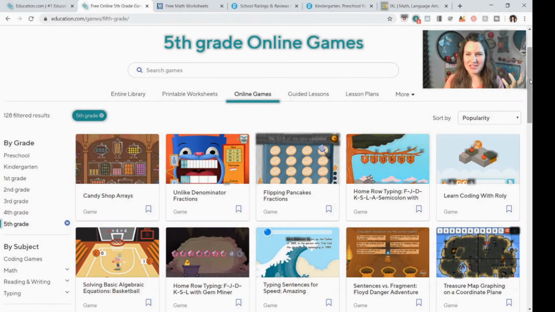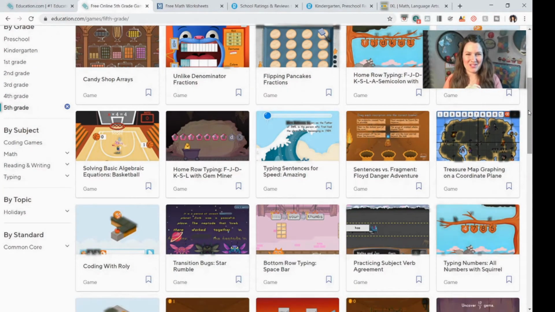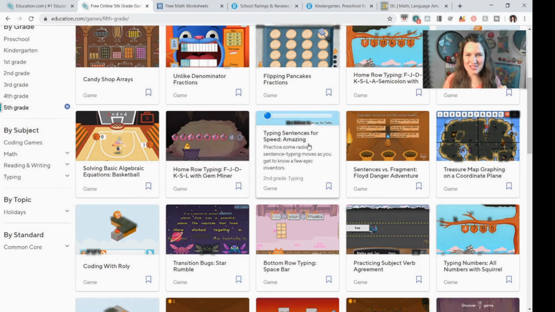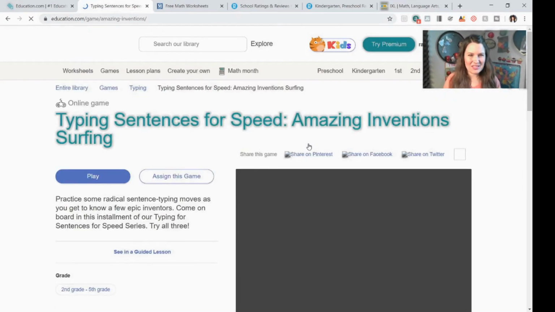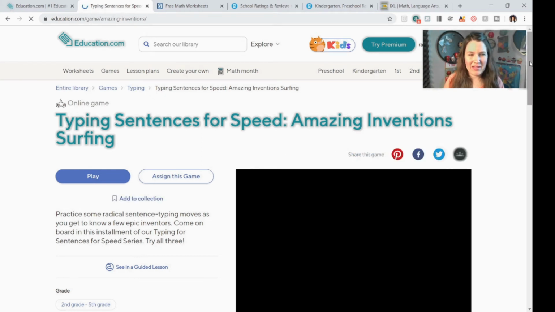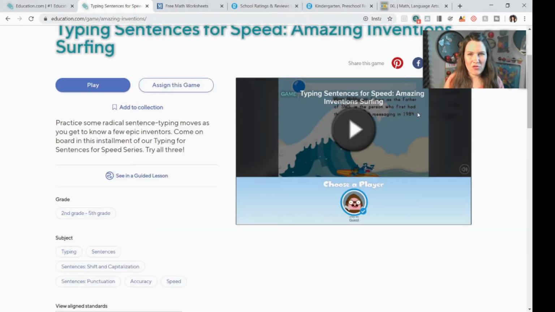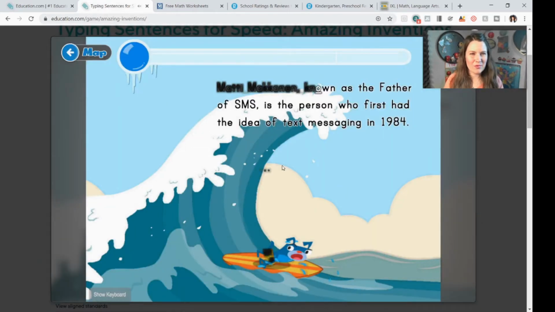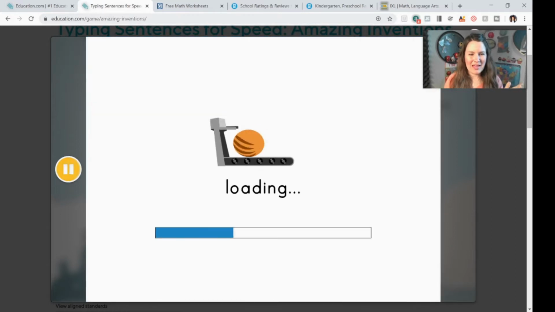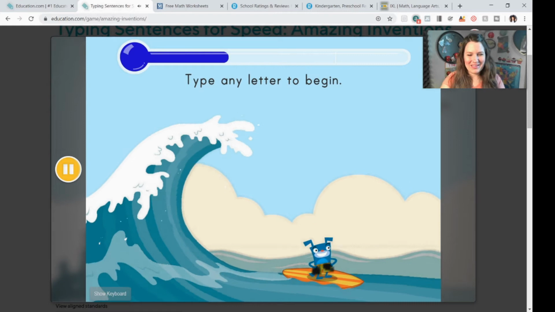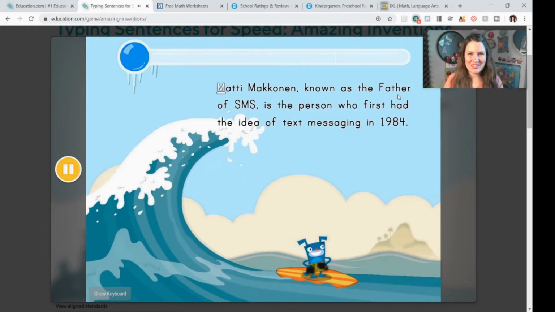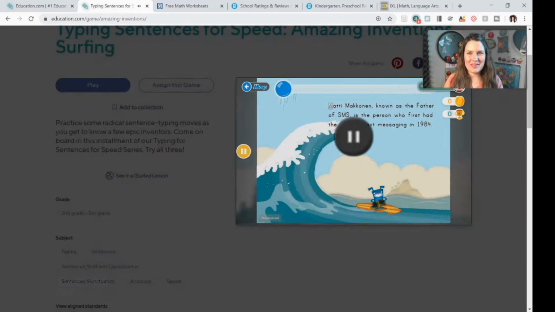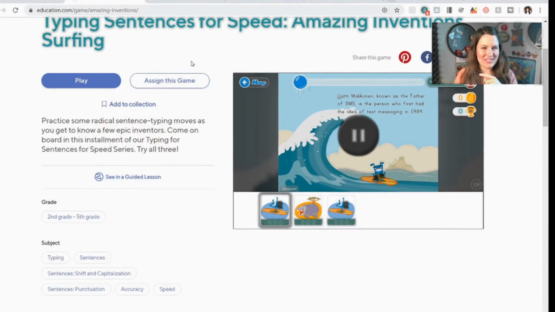You can go through these and learn typing sentences for speed. This one's for second grade. So it looks like they have a bunch of topics, and you can play it. Choose player. Look at that. Isn't that so cool? You can read as you go, and type any letter to begin. That's so cool. So that's just an idea, and you can sign this game. So second through fifth grade. So I guess it does go through fifth grade.